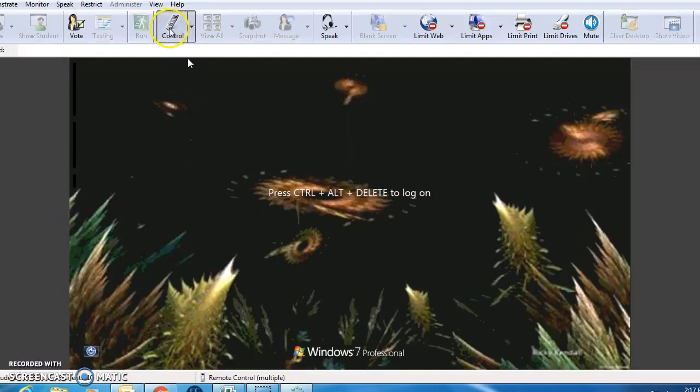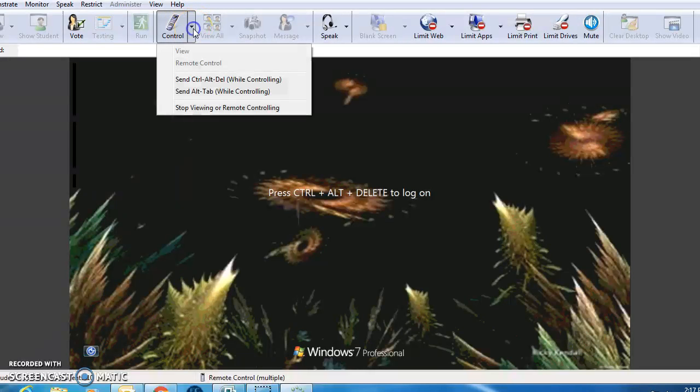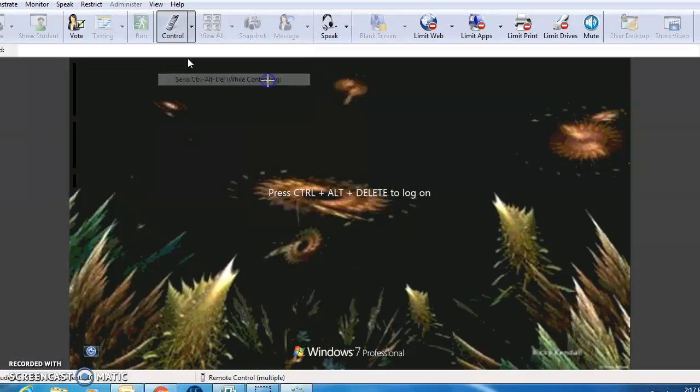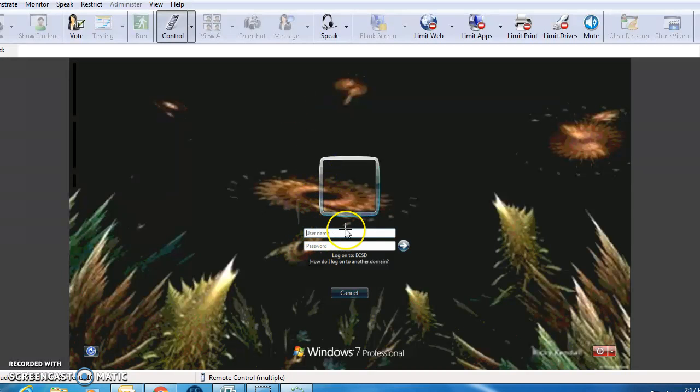You go up to the top again to where it says control. This time you click the triangle. As you click it, you go down to the third one that says send Control-Alt-Delete while controlling. You click it. It will pop up on the screen.